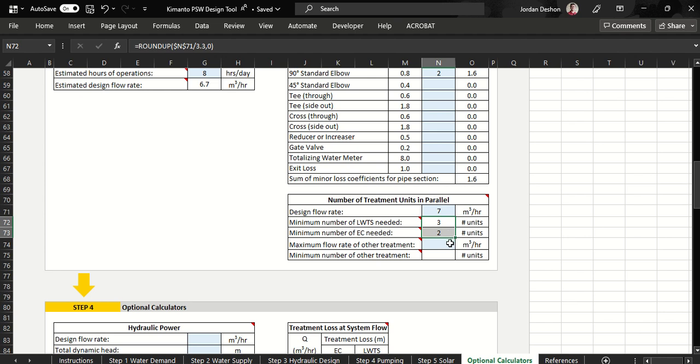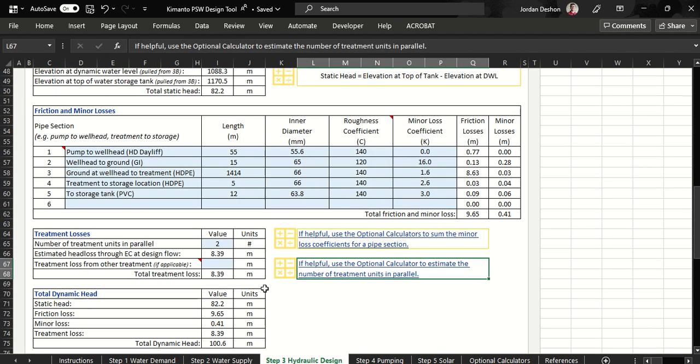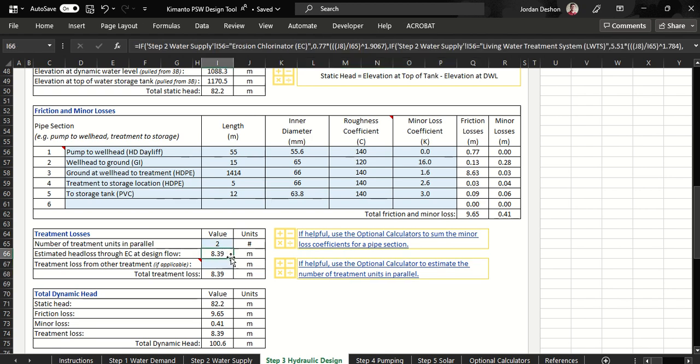If you're using other treatment equipment, you could enter the maximum flow rate that's allowable for that individual treatment unit, and then it would automatically calculate the minimum number of other treatment units needed. But in this case, we just need 2 erosion chlorinators. So we enter that number here, and then it automatically calculates the estimated head loss through the erosion chlorinators. If you were using other treatment equipment, you could then enter maybe a calculation that you got from the manufacturer or another specification sheet that estimated the head loss through that other treatment equipment. And then that would all add together to get your total treatment loss.